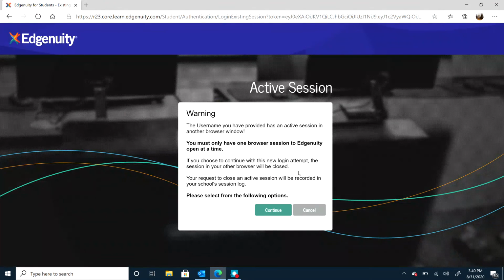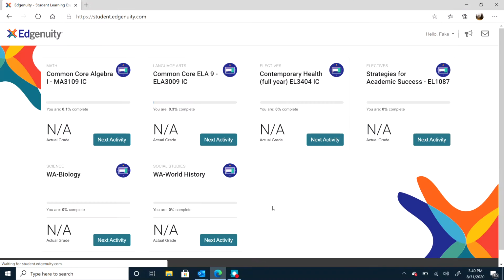First place it's going to take you is the home page. This warning, if you get it, it's no big deal. Just say OK. It's just saying you've been logged in recently, or you might be logged in on a different browser. So click continue. It'll log out the other instance, so don't worry about it. Here you'll see your home page.